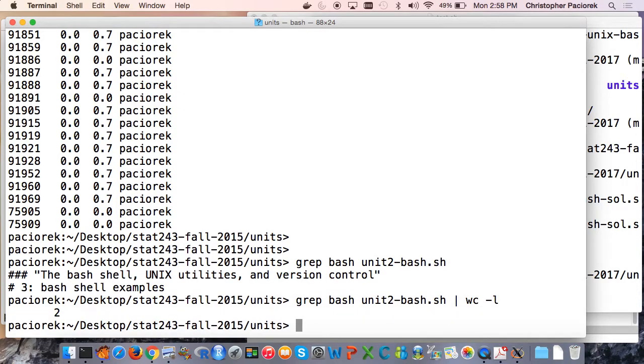When would that not work? Yeah, if a given line had bash in it 2 times, so if this said, you know, bash shell examples, blah, blah, blah, bash, we'd only see 2 lines, but there are 3 occurrences of the word. Right? So that would foil our correct counting. Any thoughts on how we could deal with that?